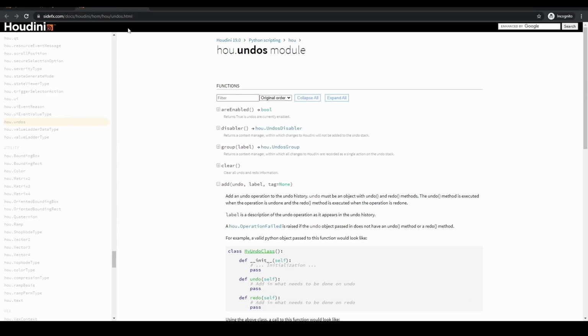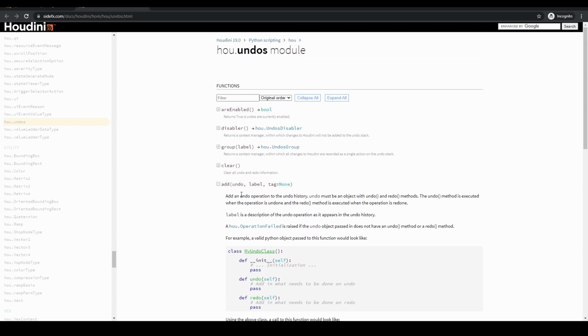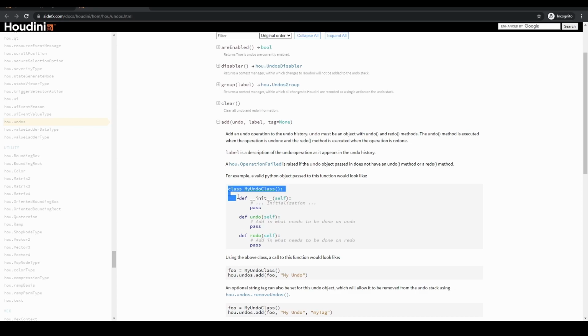Well, Houdini has something called the hou.undos module, which allows us to record our very own undo operations. The way we can do that is simply to call hou.undos.add. This allows us to define our own class, for example MyUndo class, and in it store information that we want the undo or redo action to record. Additionally, this class needs to have two methods, the undo and the redo method. The name already suggests what it does. When we undo something, it is going to call this method here. If we redo something, it is going to call this method here.